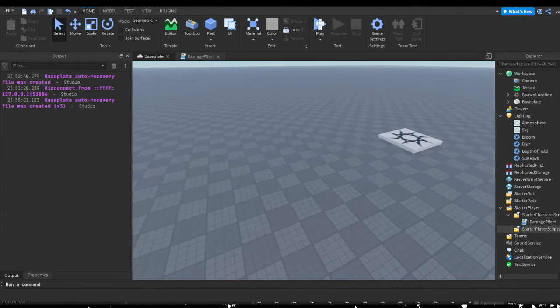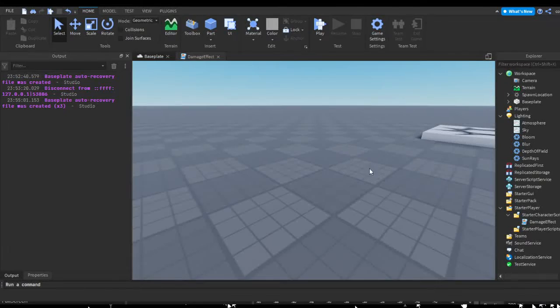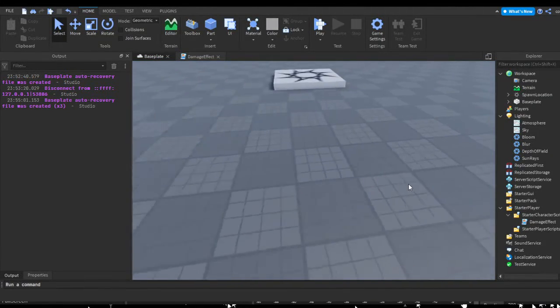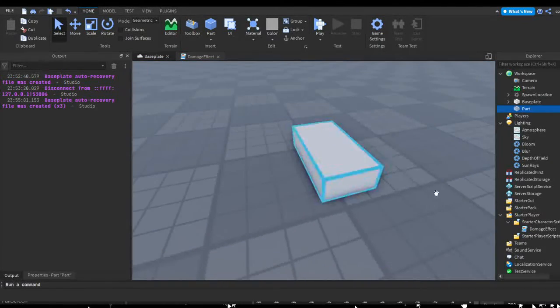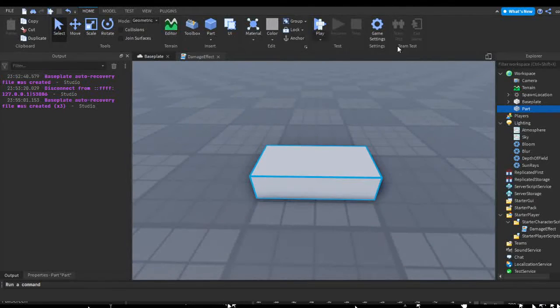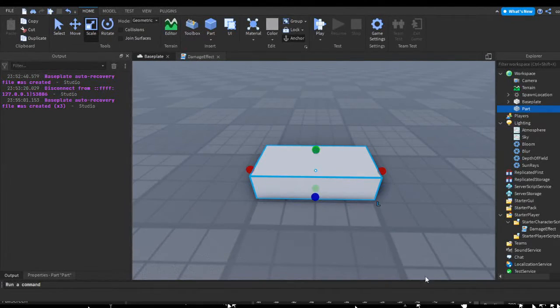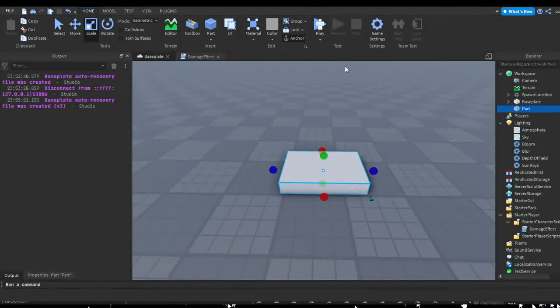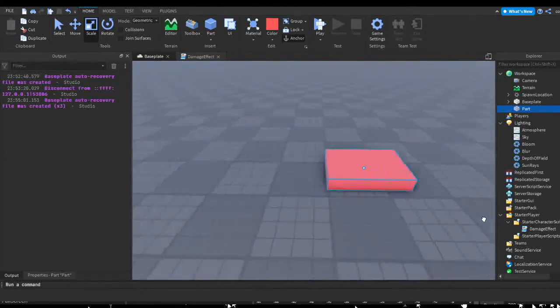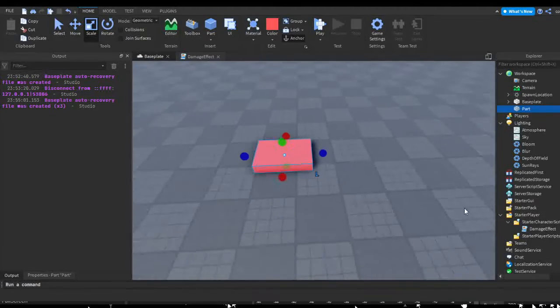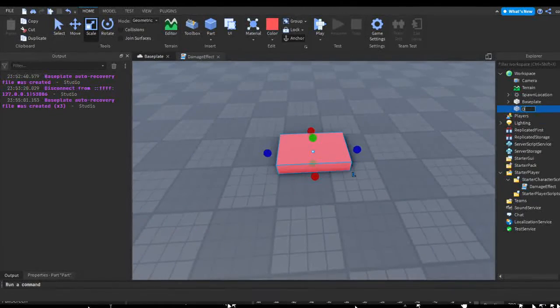So if we want to actually test this damage effect, we're gonna need something to take damage from. So I'm gonna insert a part real quick. Gonna make sure it's anchored. Just going to, oops, didn't mean to open that. Just gonna make it a little bigger. Make it red. So this is going to be my damage part.